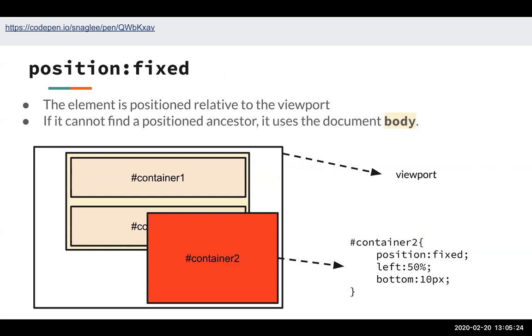Fixed, it's pretty easy. Again, it's relative to something. The element is positioned relative to the viewport, which means the browser window. So here is the example where you have a viewport, the outer window, and then if I put position fixed, and left is going to be 50%, which is 50% from this left side, so in the middle. And then 10 pixels from the bottom side.